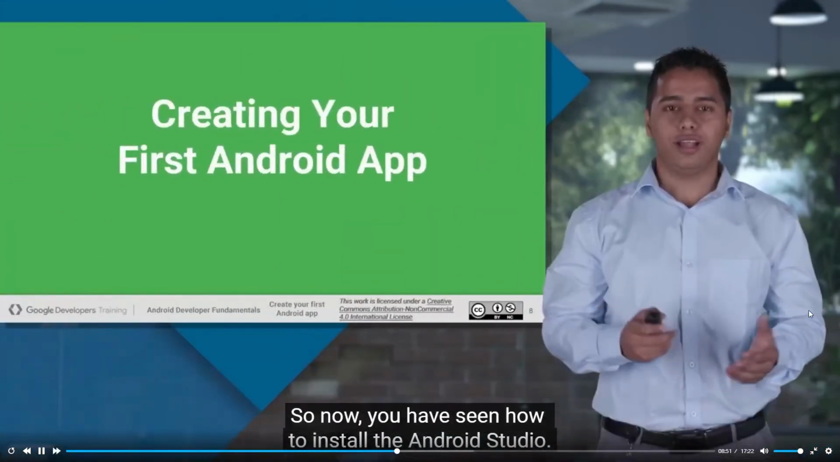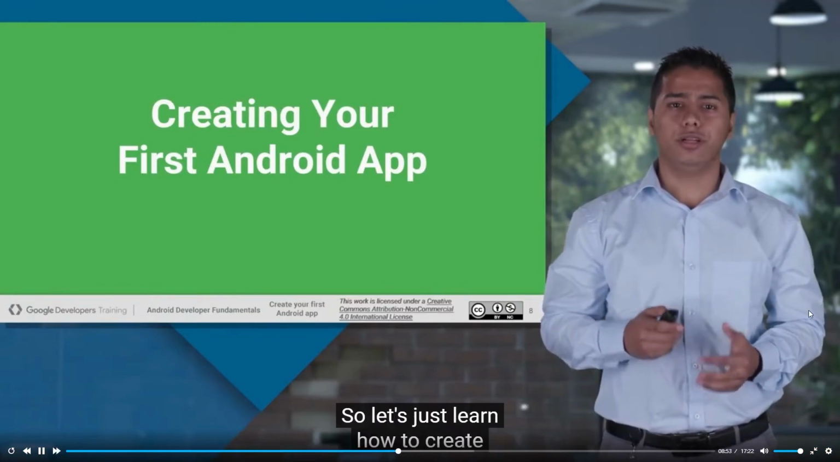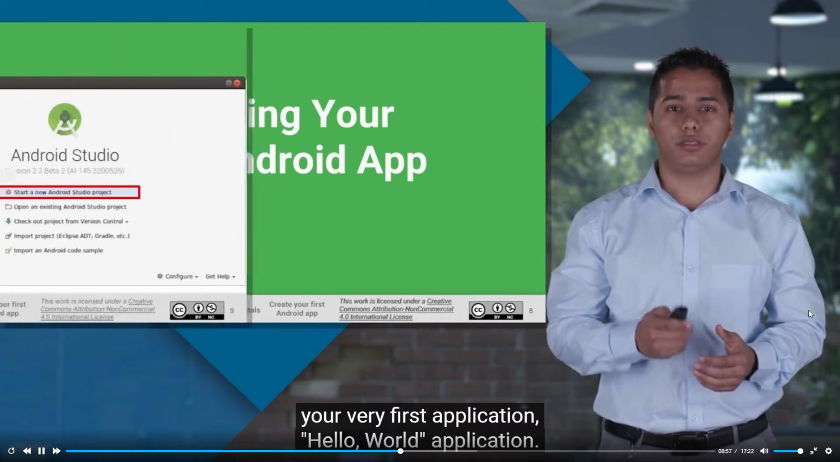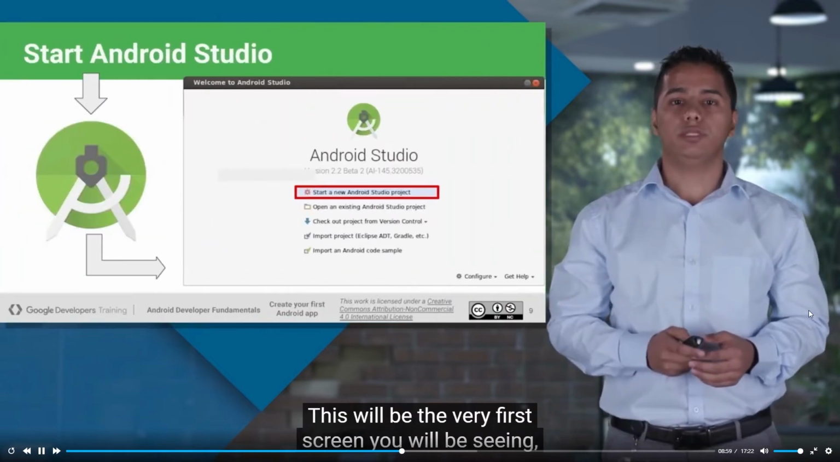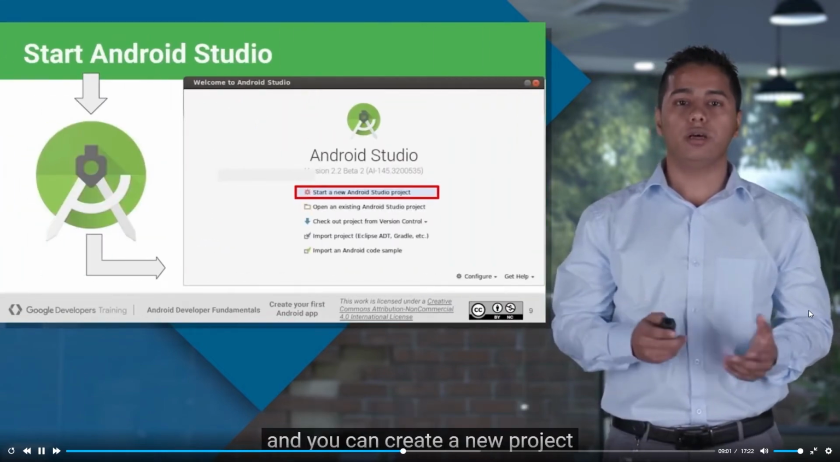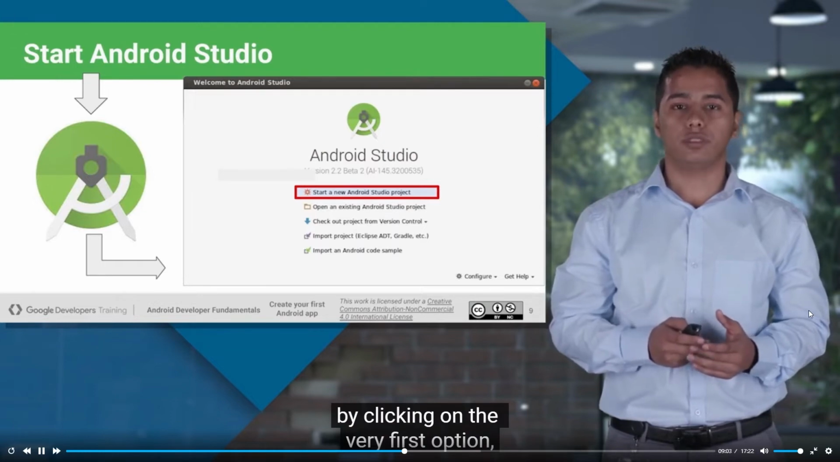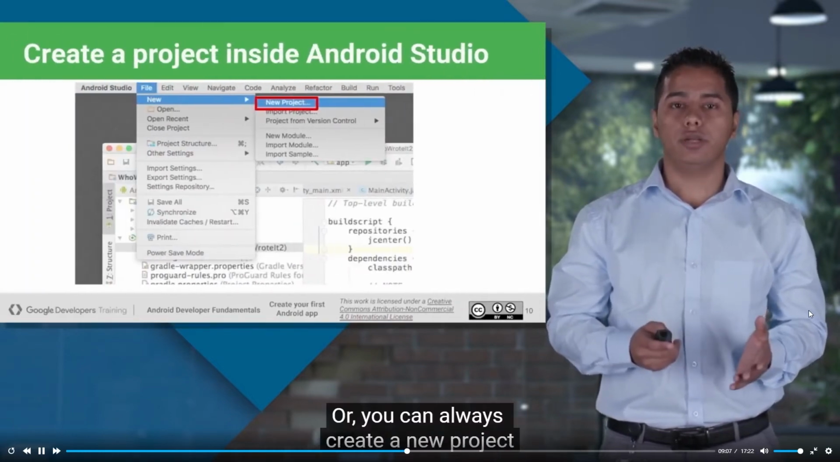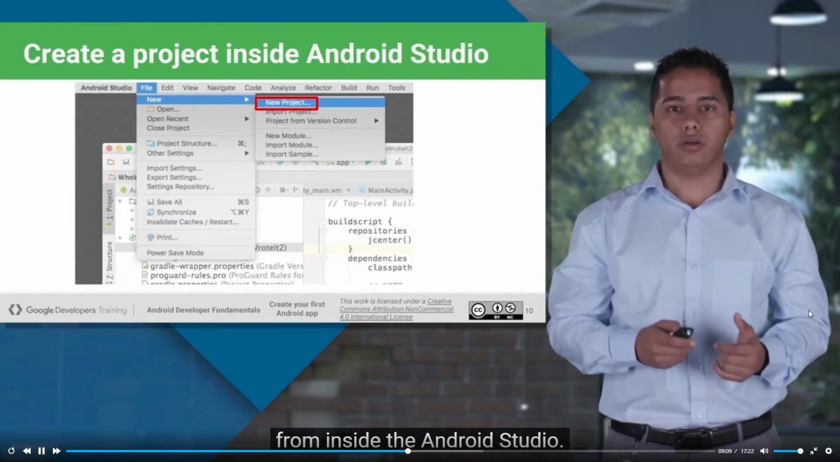So now you have seen how to install the Android Studio. So let's just learn how to create your very first application, Hello World application. This will be the very first screen you will be seeing, and you can create a new project by clicking on the very first option, start a new Android project. Or you can always create a new project from inside the Android Studio.